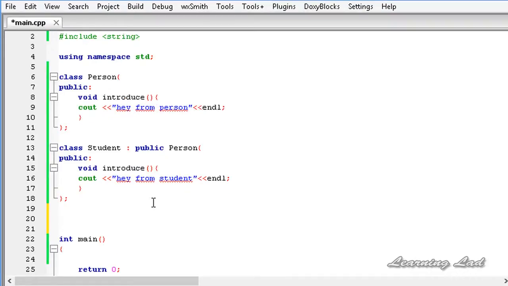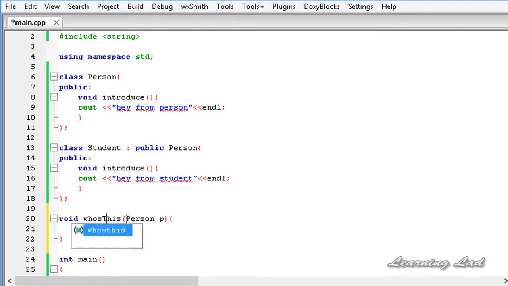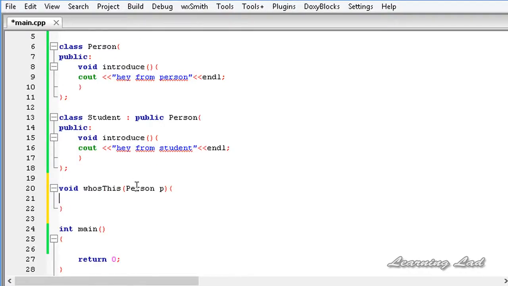And the next thing that we're gonna do is build a function outside these two classes, and let's call it void whoisthis. This function is going to take a parameter of type person, so it's going to be person, and let's say p. Right, in this function whoisthis, what we're going to do is call this introduce method. So it's going to be p dot introduce.